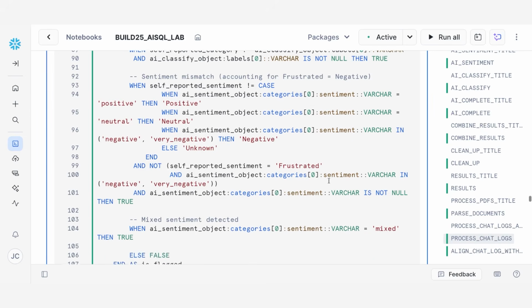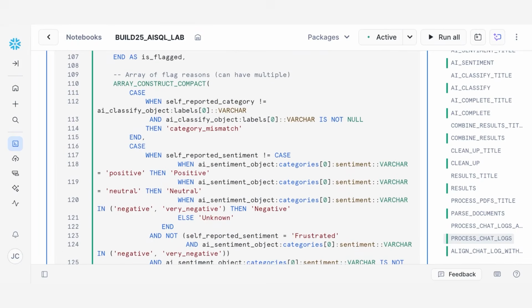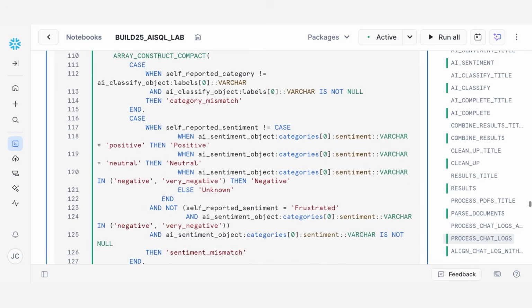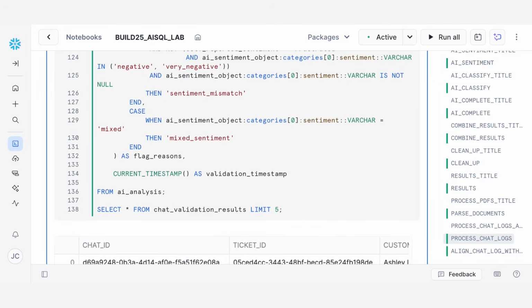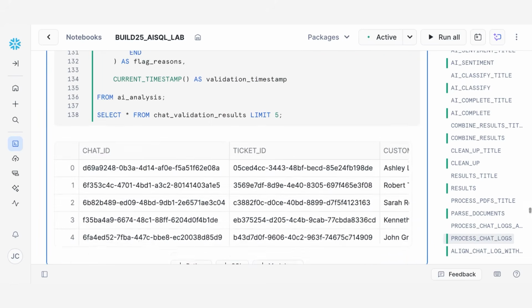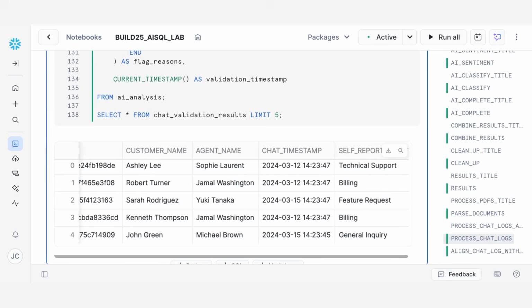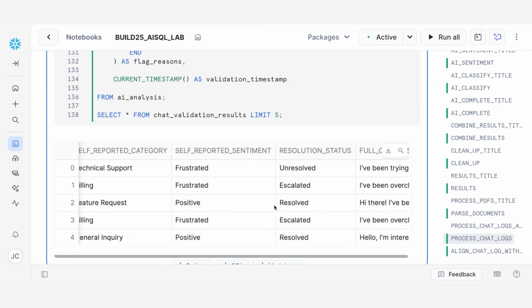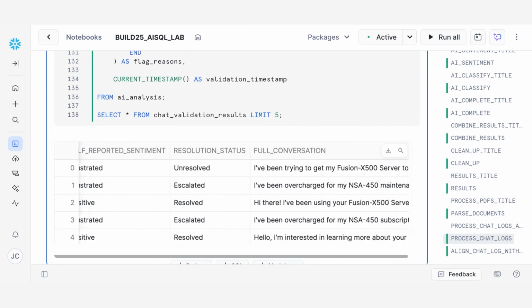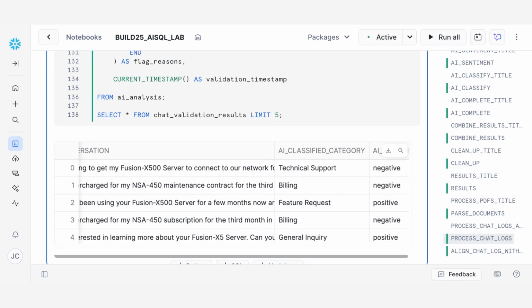The sentiment itself, and we want to give descriptions of what those reasons were. If it's a category mismatch, or a sentiment mismatch, or there was a mixed sentiment, like it wasn't really clear what's happening in terms of the sentiment itself. So here we do that. So we have the information. What we have is the customer name, the agent name, when it happened, the self-reported categories. So we can take a look at that, and the sentiment itself, the resolution status, and the full conversation. And then we can see what the classification that the AI came up with.